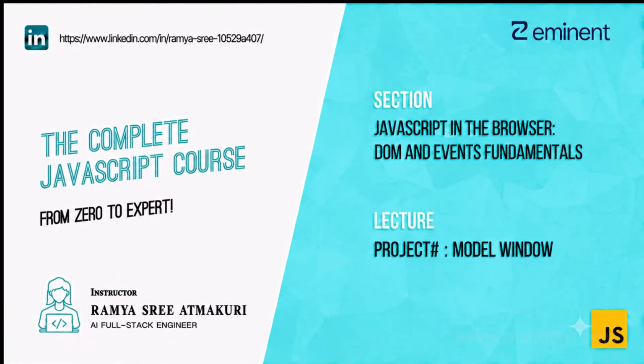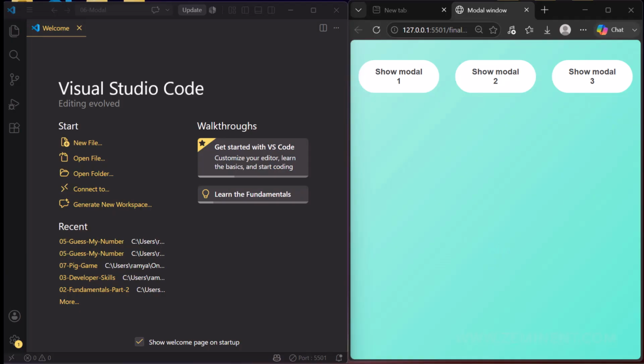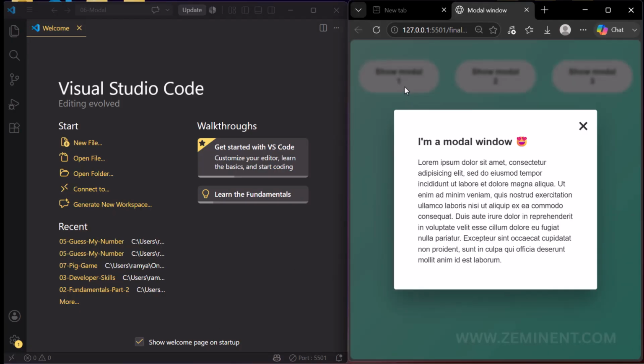Welcome back. Let's now start working on a small project, that is Modal Window. In this small project, we are going to build our first UI component. Let's see here. When I click on this window, it displays a modal window like this, just pops up, and then we close it.